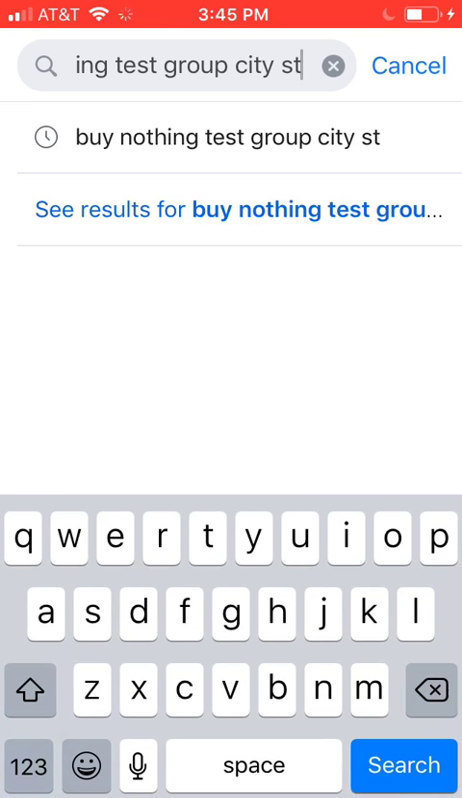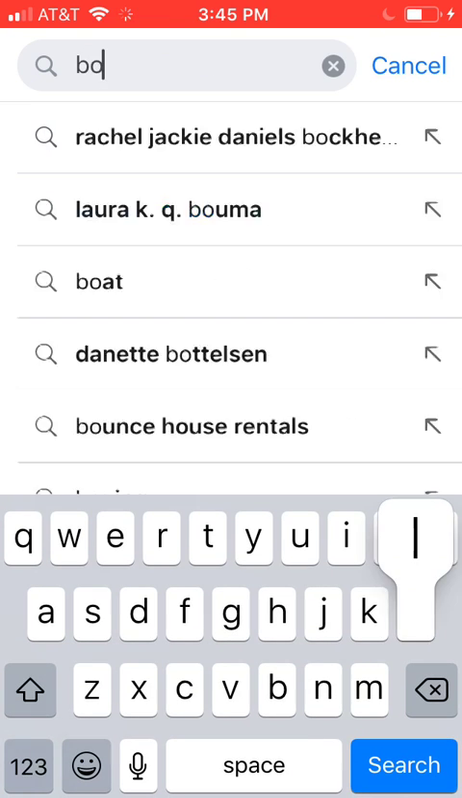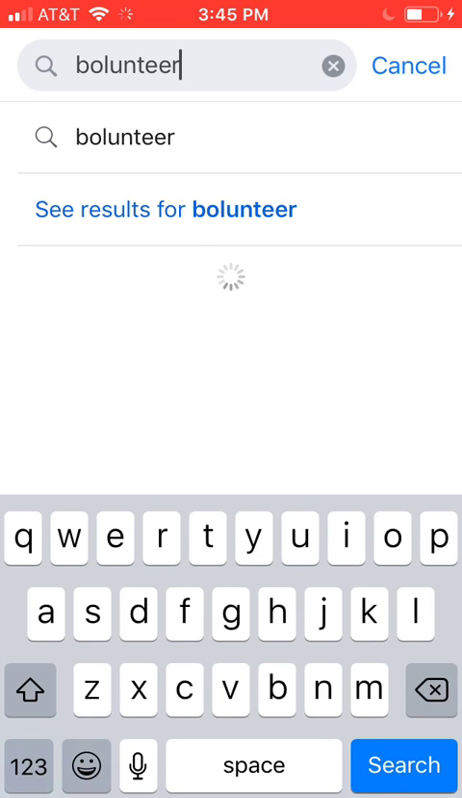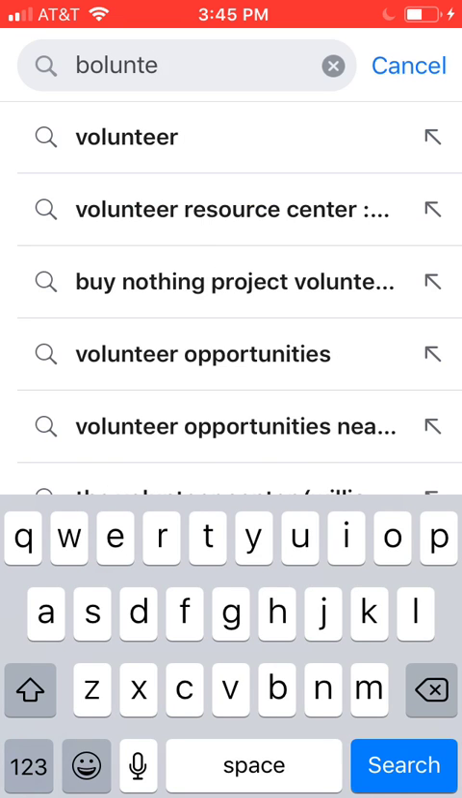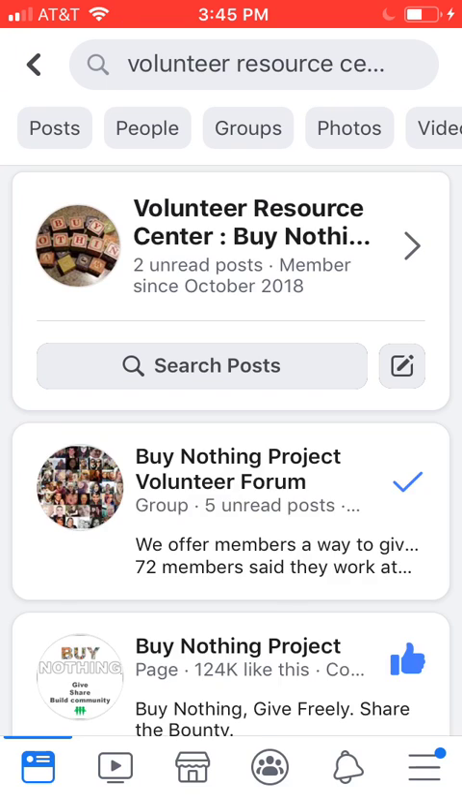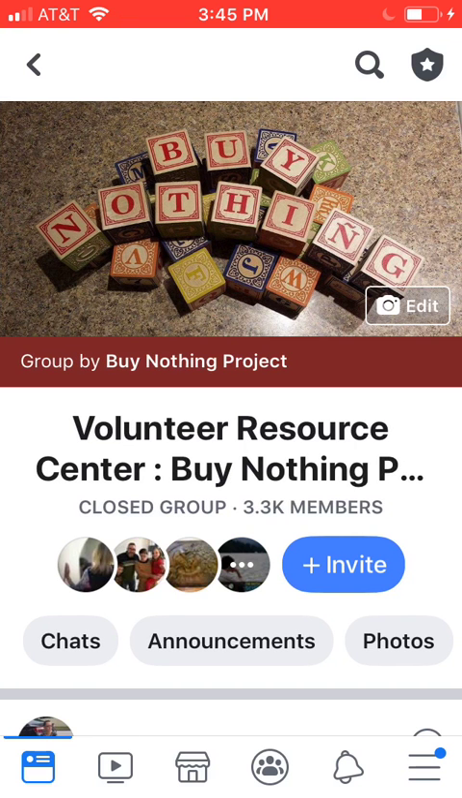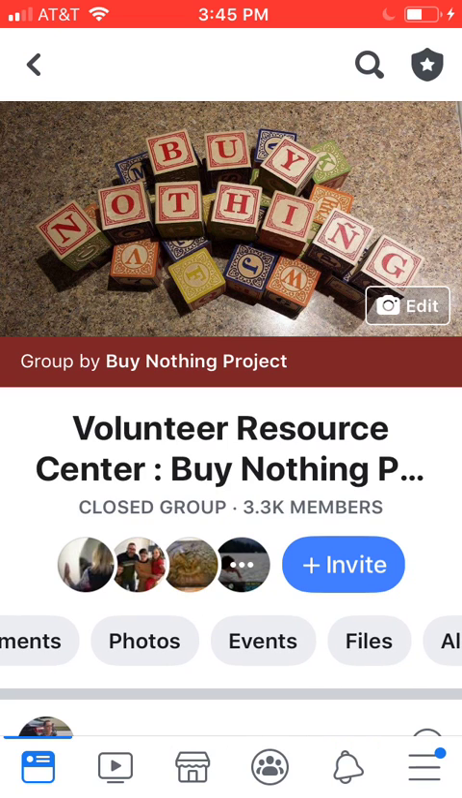And I'm going to type in the group that I want, which is the Volunteer. Oops, except I didn't spell it right. There it is. Volunteer Resource Center. Click on that. Now I'm going to scroll across because I want to find a photo album. So photos is right here, as you can see, but the albums is a little bit farther over on the right at the bottom. So I'm going to click on that.